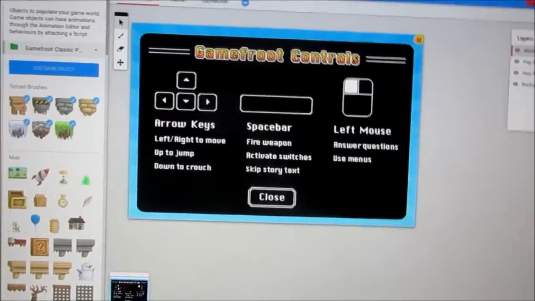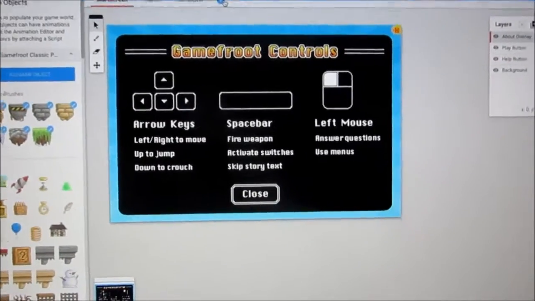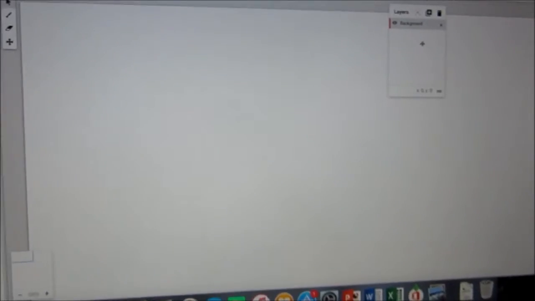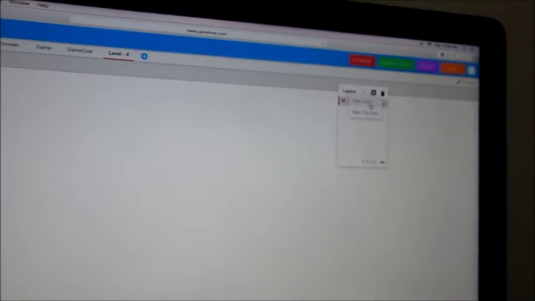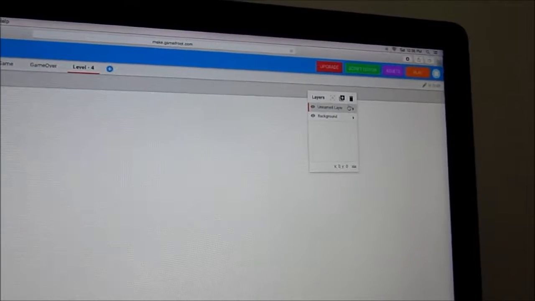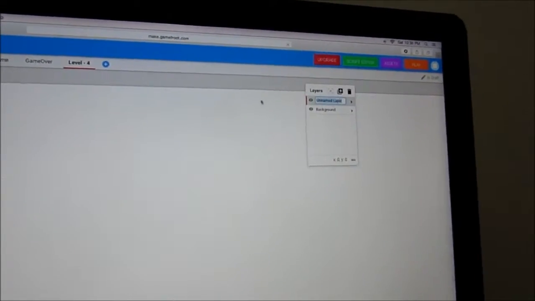So next you're just gonna go creating your game from the basics. If you click this little button right here, this is what appears, absolutely blank. So that's how you create a new layer. And then you can rename the layer by double clicking it.